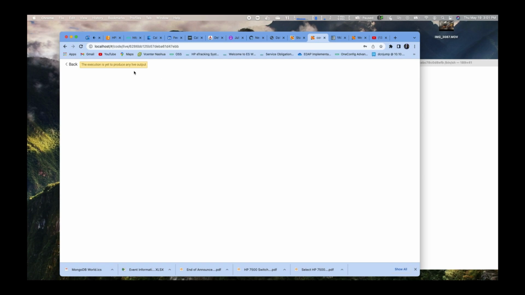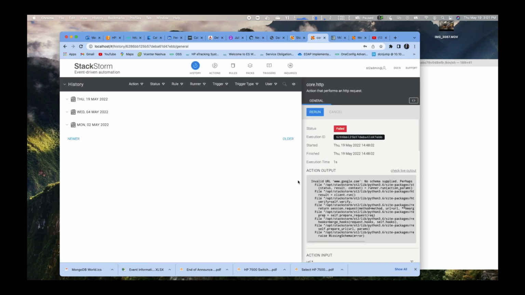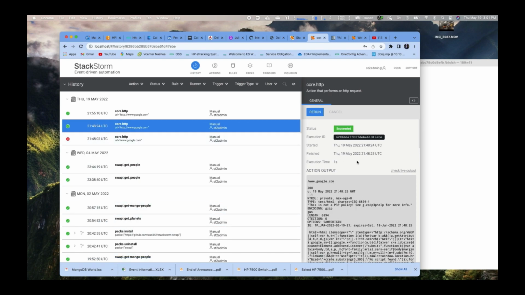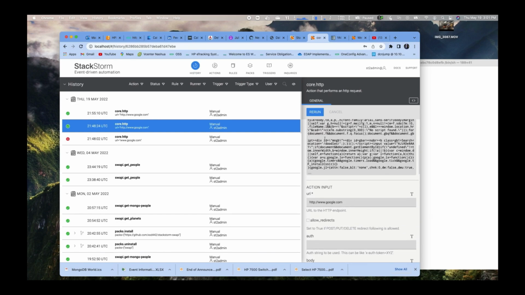I think you can check live output. No. I should be able to blow this up a little bit bigger, but I'll just take that as what it is. And you can see no schema supplied. I get that same error message we saw when we were doing it on the command line. But I can go in here and I can see stuff ran good, and I can see all the output and the URL that was handed to it.